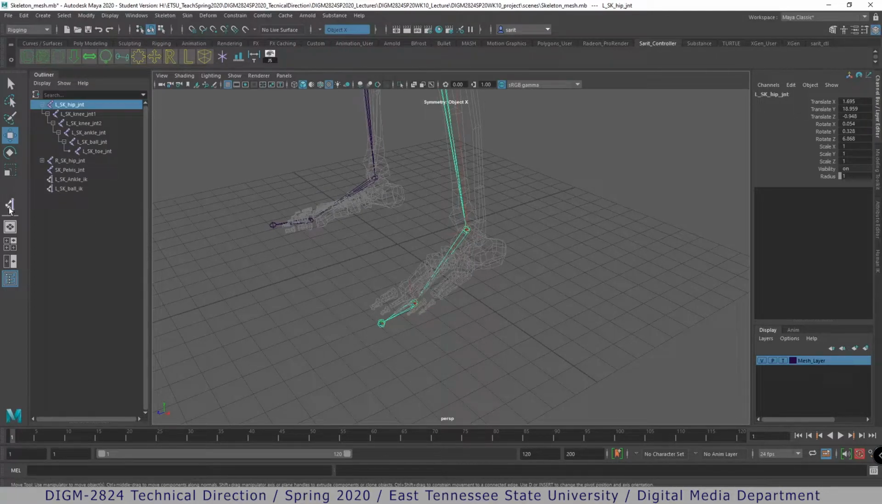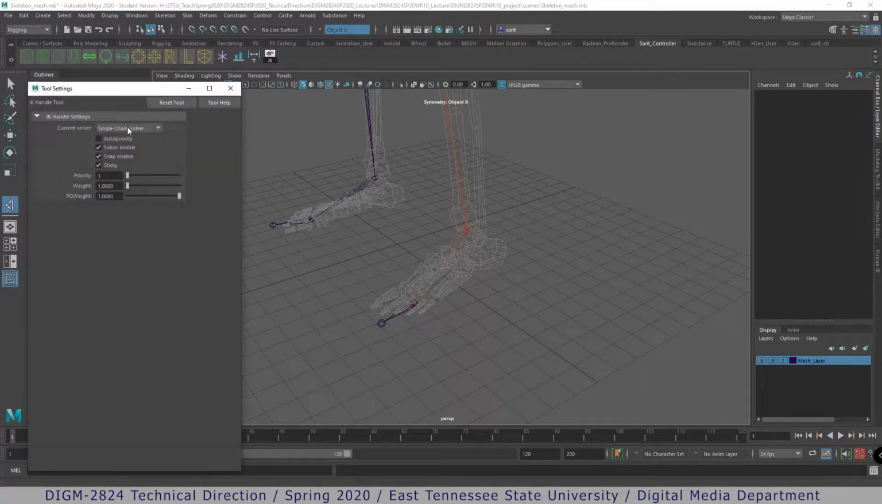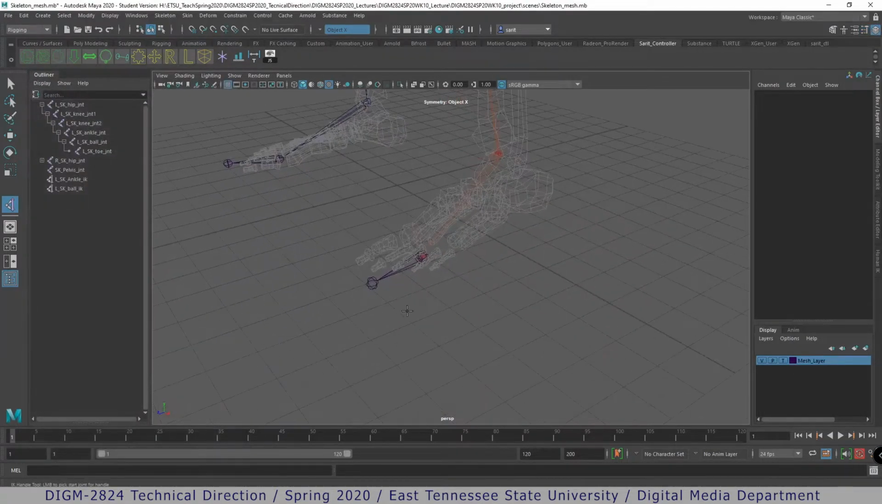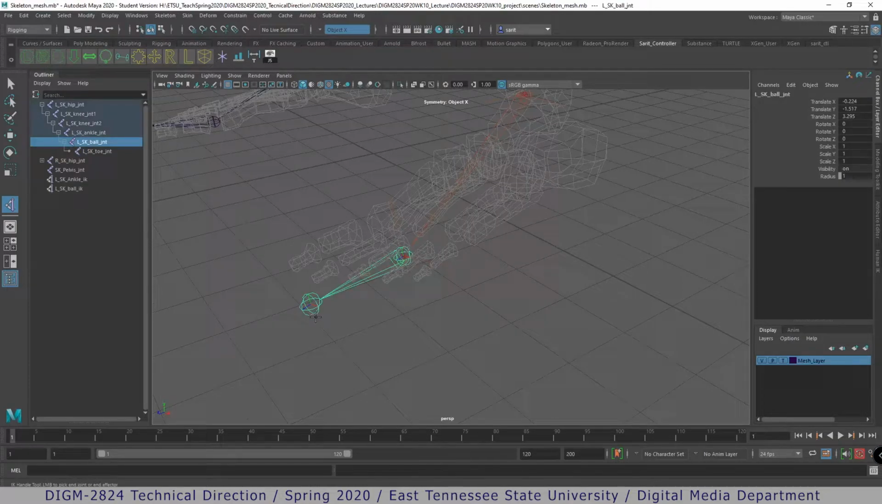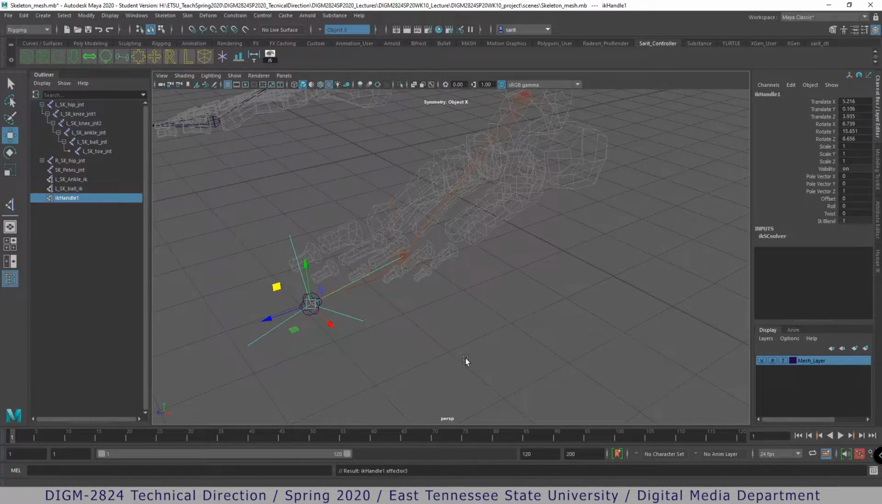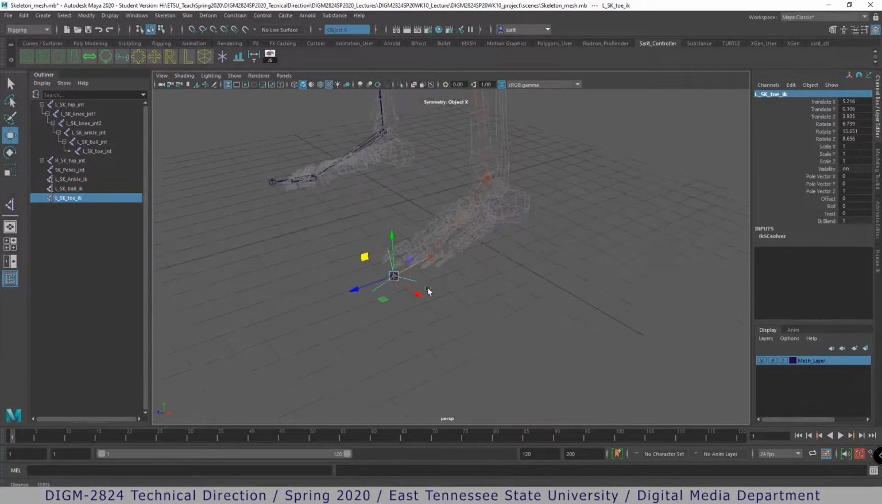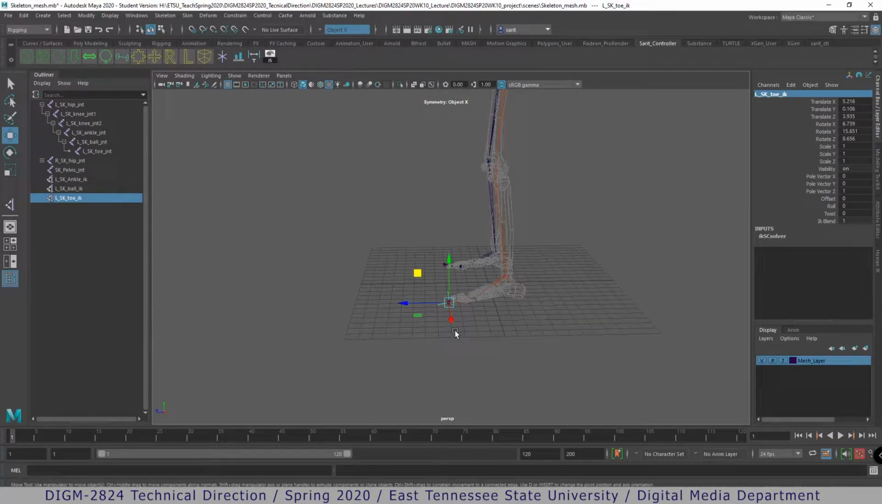So IK again, double click on it, make sure you use single chain solver, and we'll start it from the ball joint to the toe joint. Rename it. I'm going to call it L underscore toe IK. Okay, so now we're done with this.